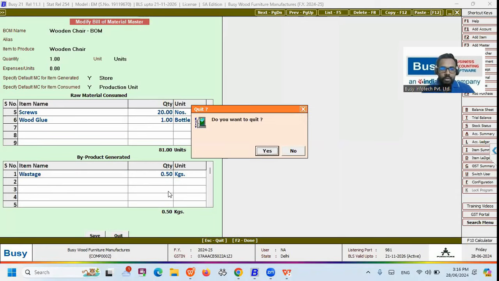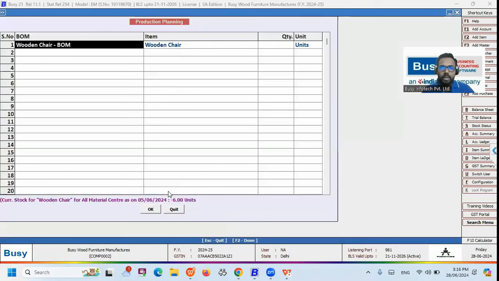So this is the BOM. BOM is called the raw material consumption formula, which you can create as per your industry standards, and how many raw materials you are using for one specific item creation, you can mention in a BOM. BOM is a very key feature for the production industry. Once you select the BOM on the production planning screen, if you want to make 400 chairs, you put the wooden chair 400 units and press the OK button.